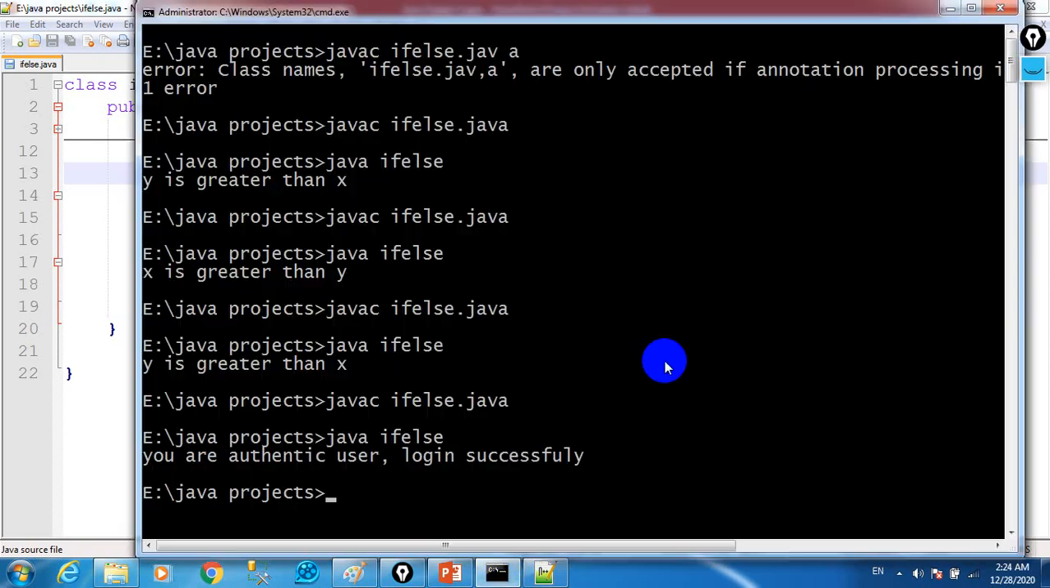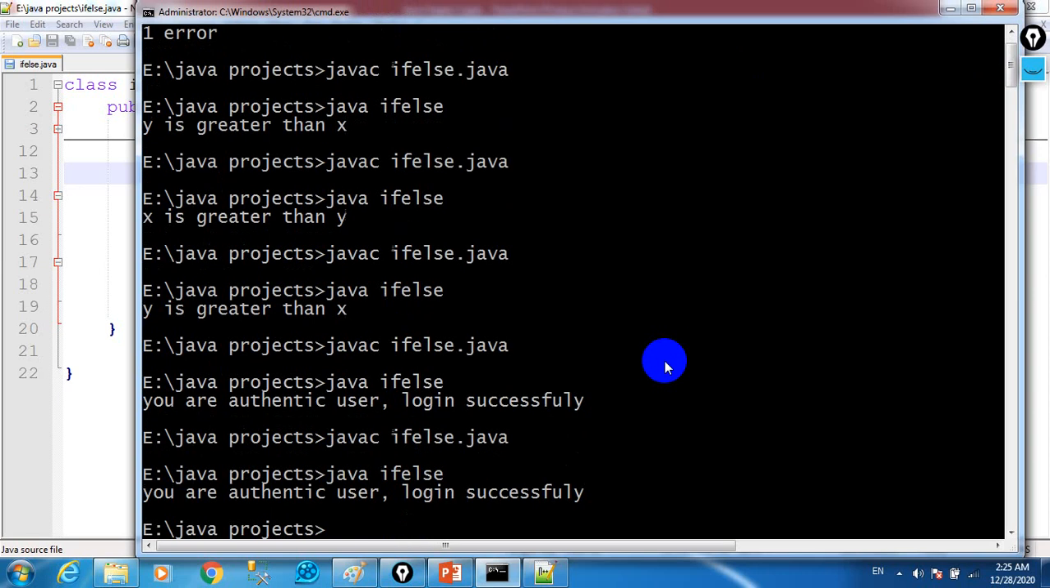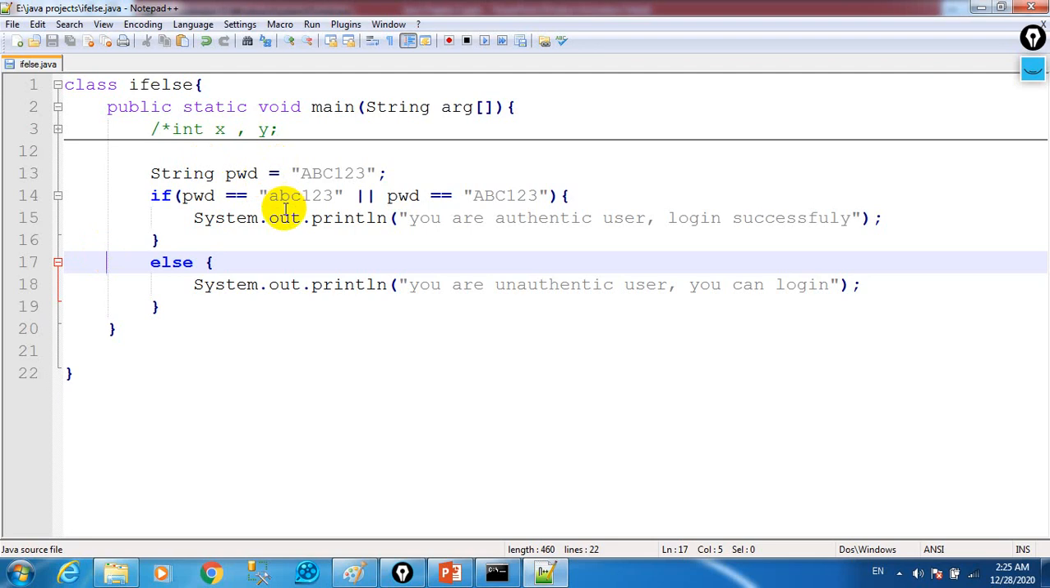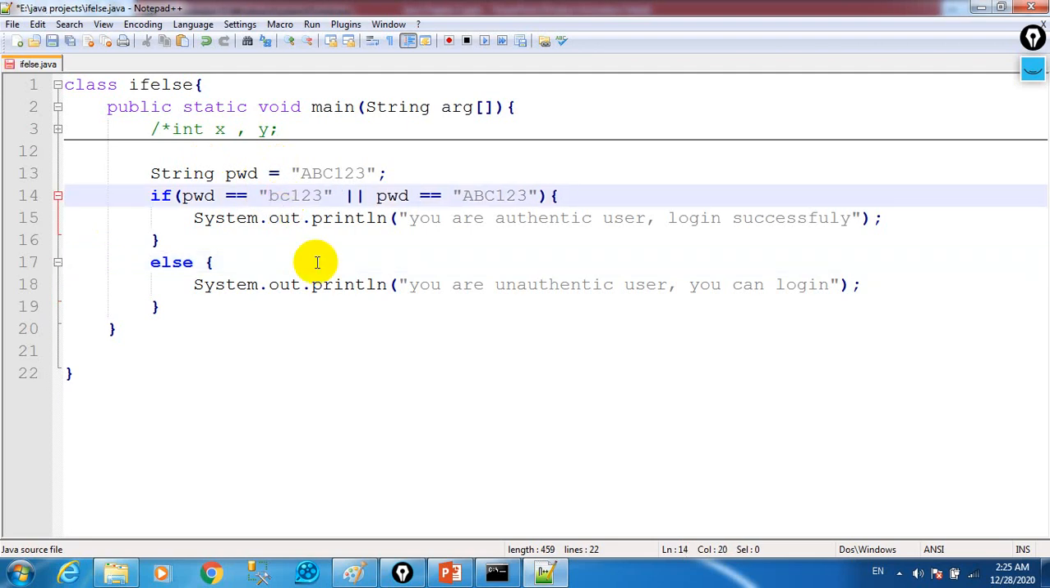Save this, save, execute. Javac if else dot java, java if else, execute this. You are authentic user, login successfully.